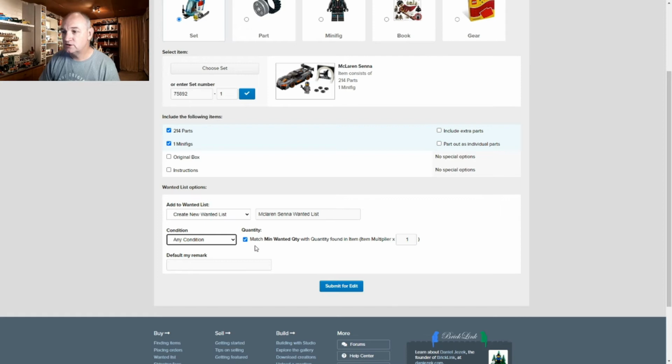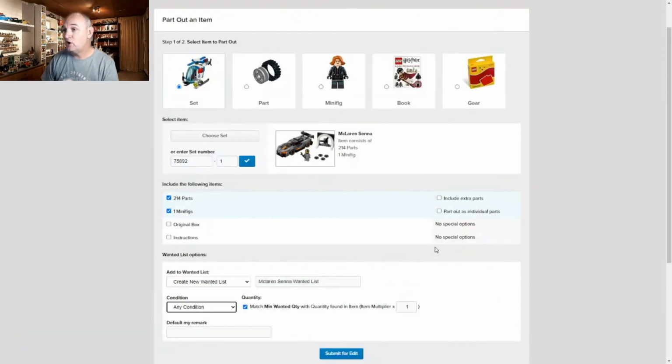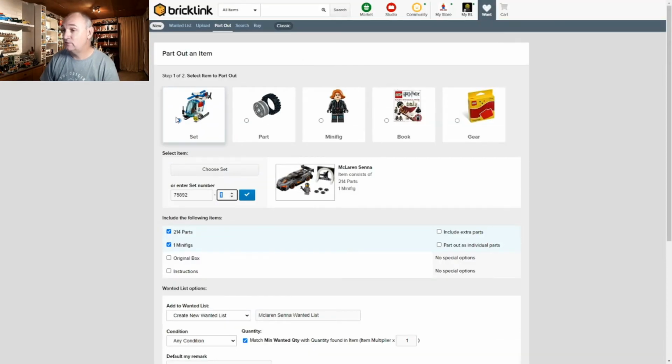If you want the wanted list to specify the minimum wanted quantity, which I'll show you what that is in a minute, then you can tick that box. It's already ticked by default, and I would recommend that you leave that tick by default. If you were wanting to part out more than one set, or create a wanted list for more than one version of this set, you can specify the number here, but again, for the purpose of this, I'm going to leave it at 1. At the top, basically, is whether you're parting out a set, parts of the set, minifigure, bulk and gear. Again, it defaults to set because that's what you've told it to do. I would recommend that you leave it at set as the option.